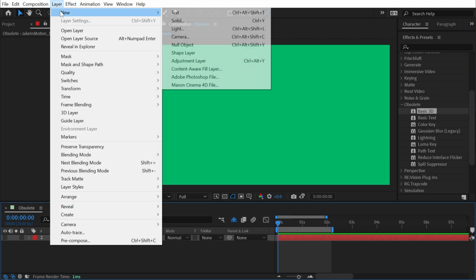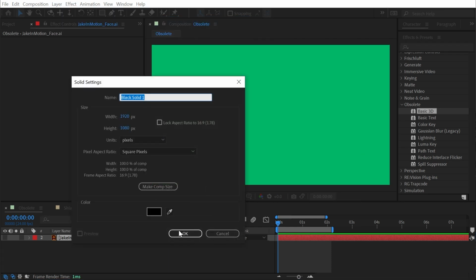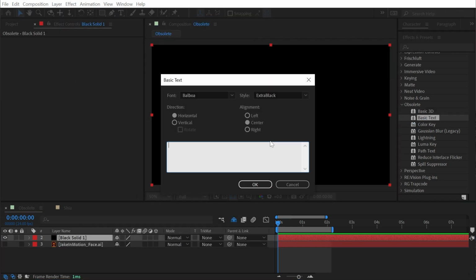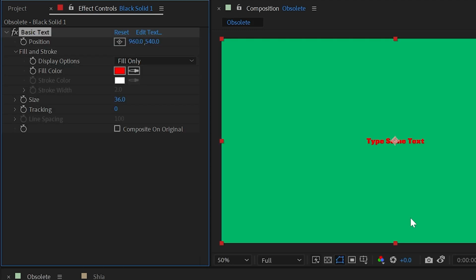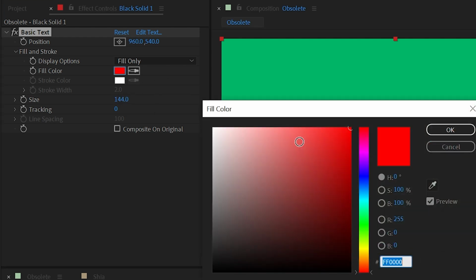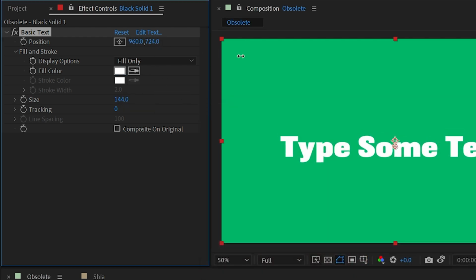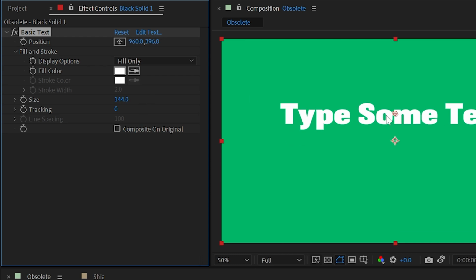For this one, I'm going to make a solid layer and just apply basic text. It's going to give me this little window where I can choose my font, direction, alignment, and type some text. Click OK, and there is some basic text. I can increase the size, change the color, and all other controls. Again, this one is made completely obsolete with the actual text tool.